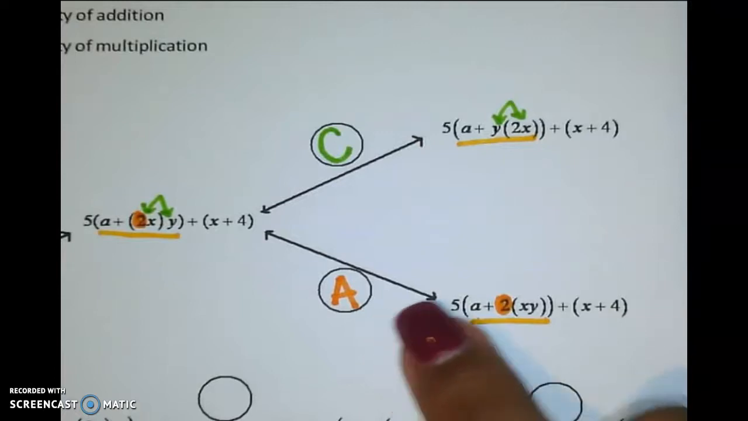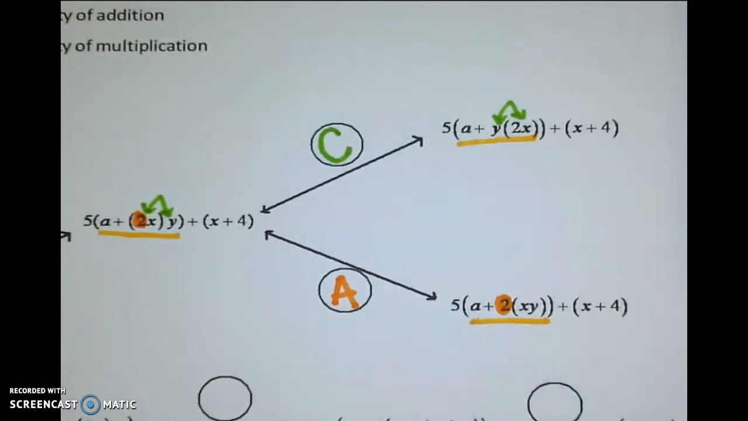Just to recap, if the order changes, it's going to be a commutative property. If the group changes or the set of parentheses change, then it's going to be an associative property.